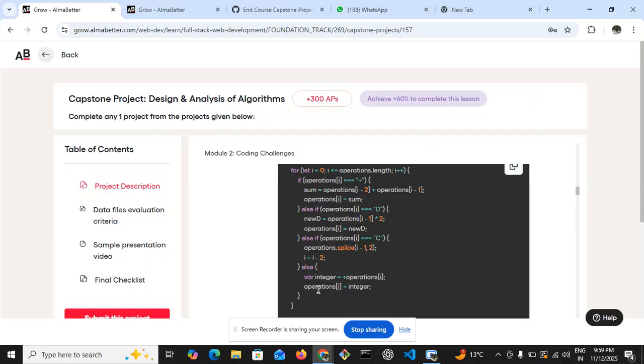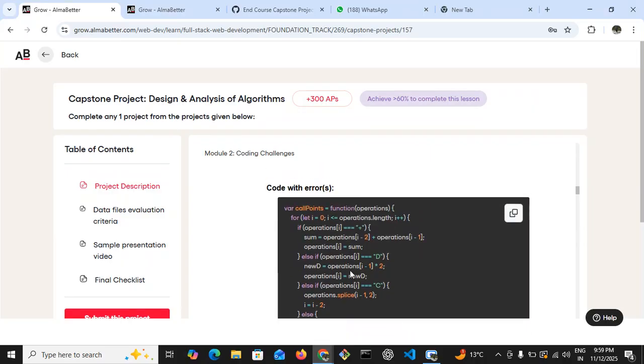In this code there are some problems like modifying the operations array in place while iterating, which leads to indexing and mutation errors. Using splice removes the wrong elements and shifts indices unexpectedly. The loop boundary condition i is less than or equal to operations dot length, here this one, causes out of bounds access. So the correct approach is by using a stack to keep valid scores for each operation.